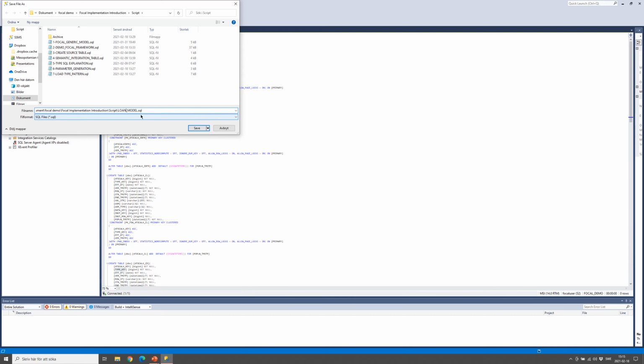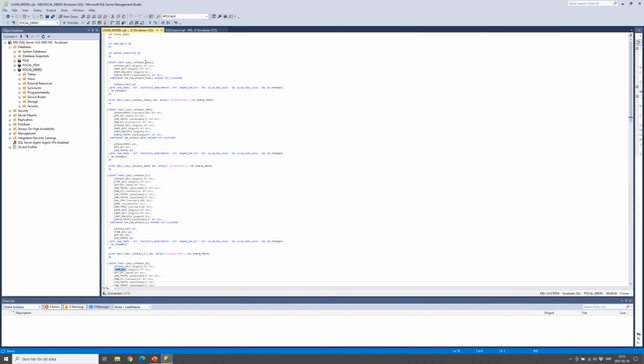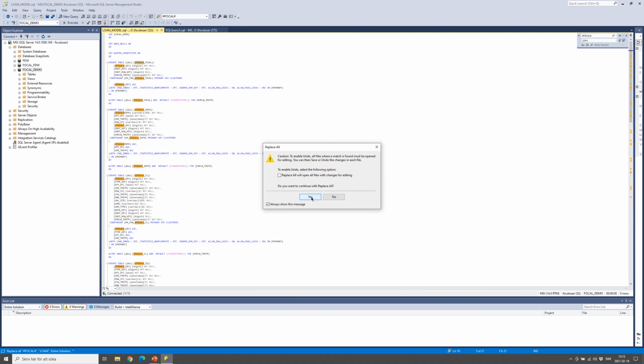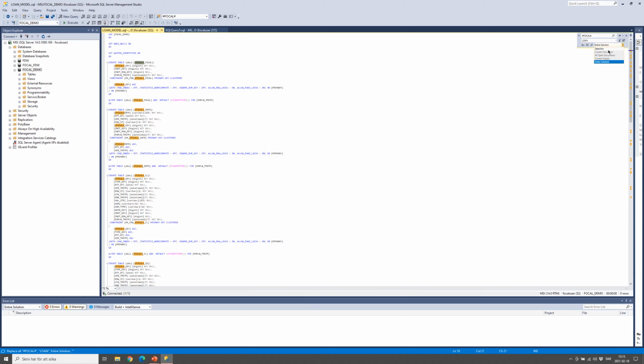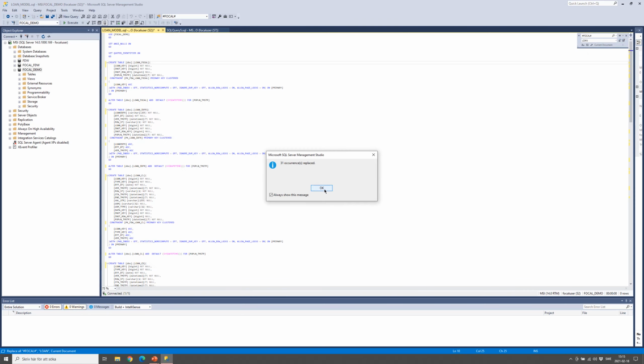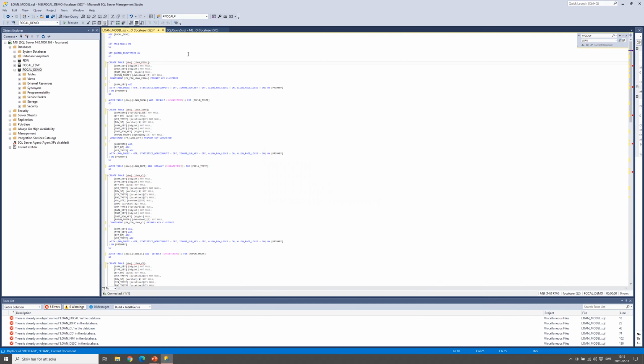It's the loan model. Save it, and we just replace the focal tag here with loan. Oh, you're doing the entire solution. So we go in here and we take current document, and then we do that. So 31 occurrences has been replaced.